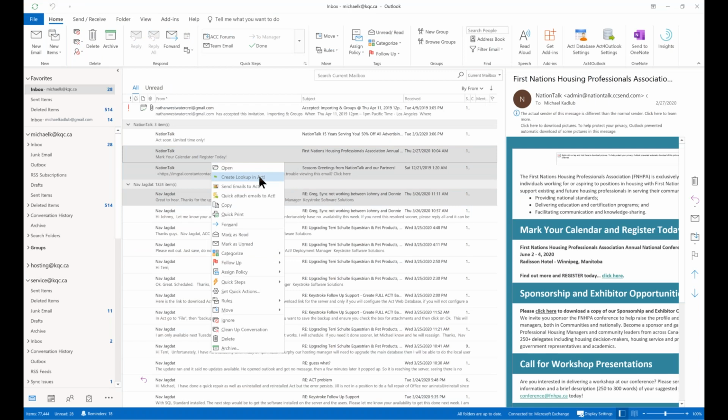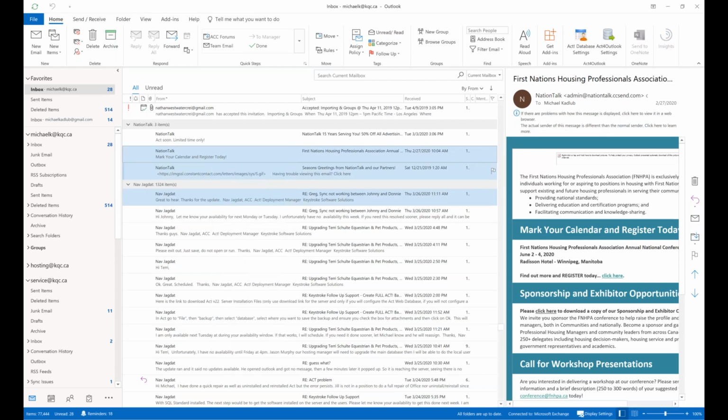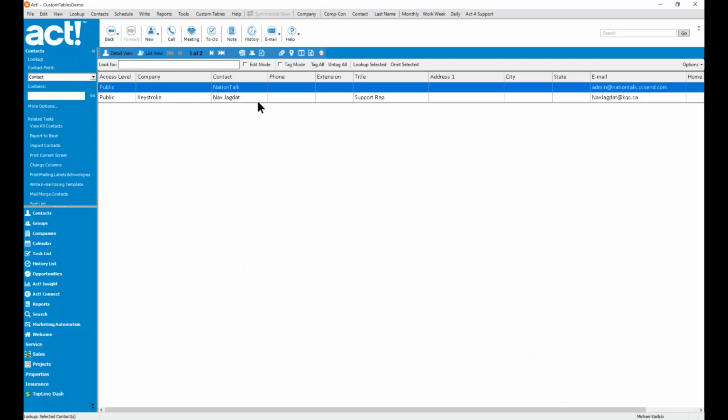Now, let's say you highlighted multiple emails from different people. Go to Contact changes to Create Lookup in Act. Then it will allow you to create that lookup, and now there are 2 people in that lookup. So if you had a couple of different emails through the day and you wanted to look up those people right away to give them a call back, send an email, send a merge, do a report, whatever you wanted to do, highlight those emails, right click, Create Lookup, and it's going to give you that list of the people you had highlighted.